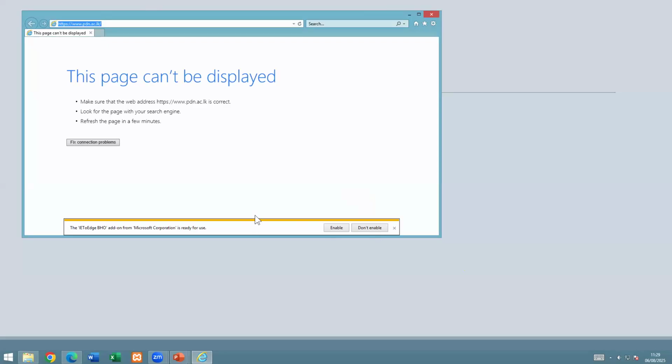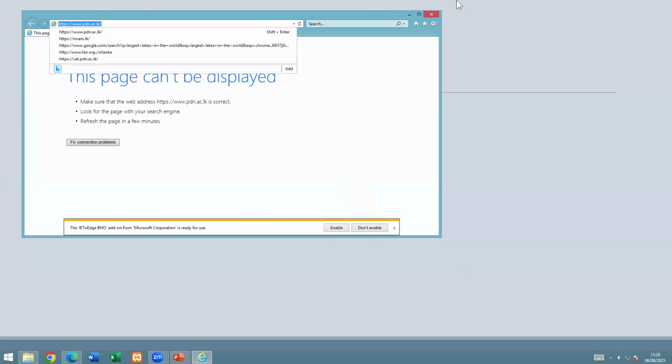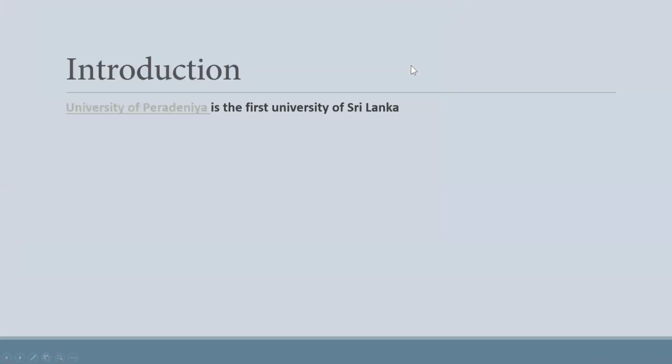This is disabled, that is because of this. Anyway, the URL is open here. That means this text is linked to that web address.